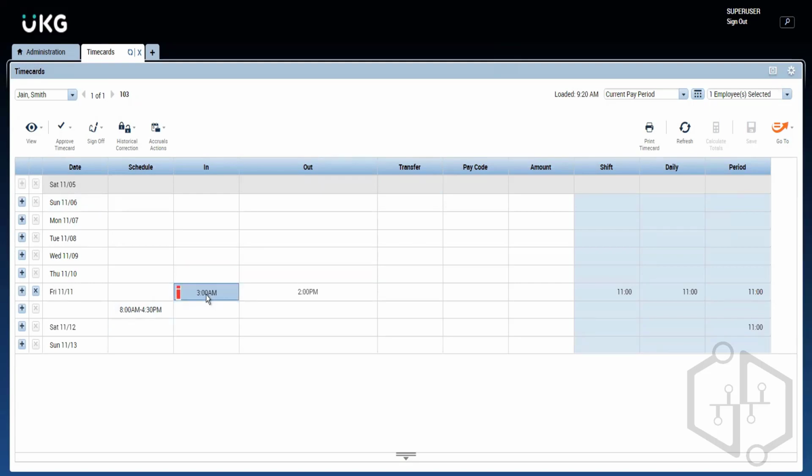Now, if I give 3 a.m., you can see here the schedule goes in another row. This becomes an unscheduled punch. You can see here, right? What I'm doing. Yeah. So this is where the margin starts.